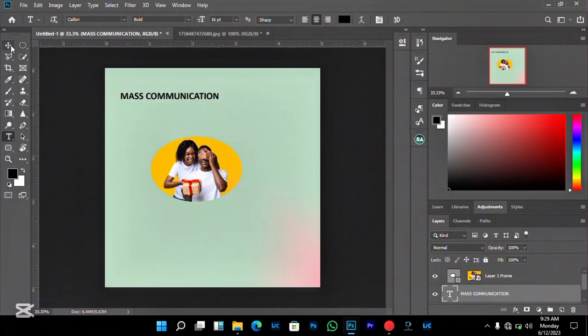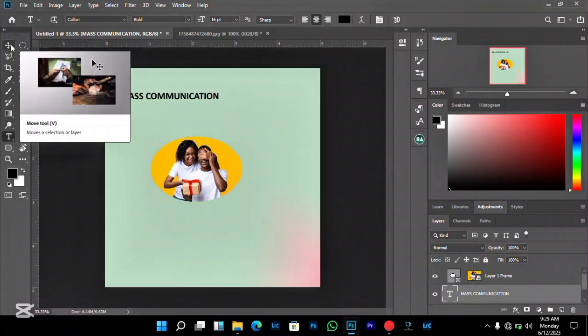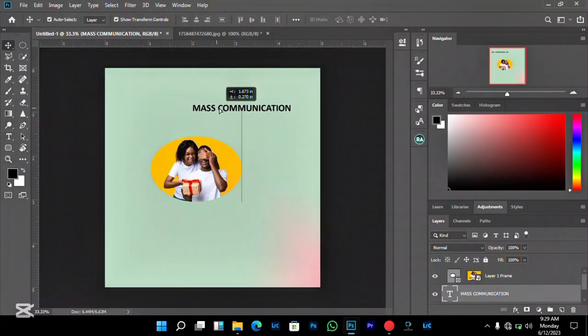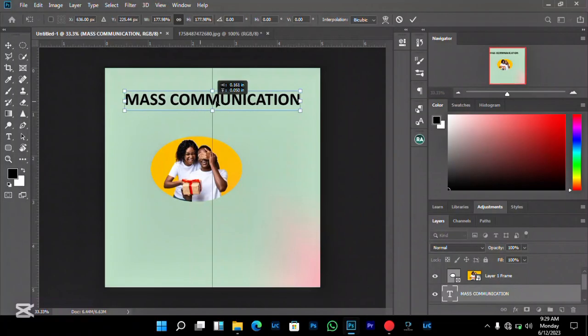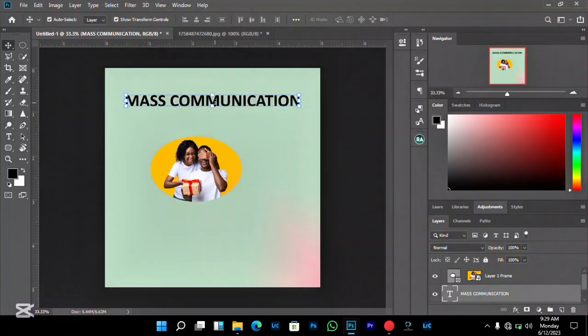As I said earlier, we need the move tool to be able to move text and any other things around. So use it here. And to enlarge it also, come here like this. Can you see we have it?